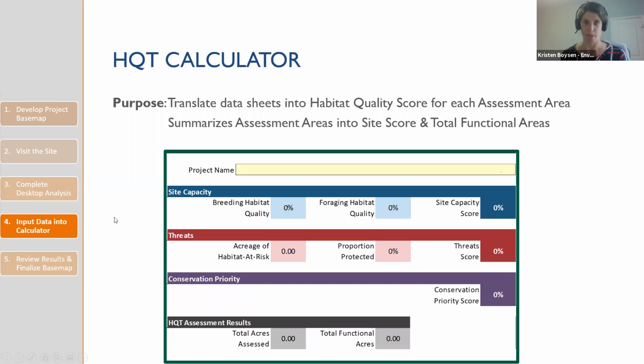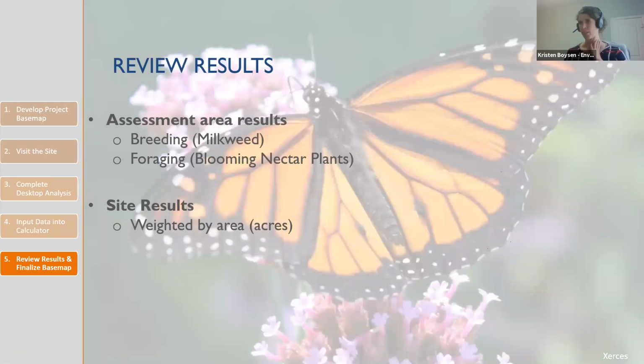So yep, we have a little summary tab. We just saw that. That kind of rolls up all your information. And then you get to review your results. So you have, as I said, your assessment area results are broken into breeding, foraging, threats, and site capacity, and then also your full site results, which are weighted by each assessment area's area. Weighted by the acres of each assessment area. That's a better way to say that.